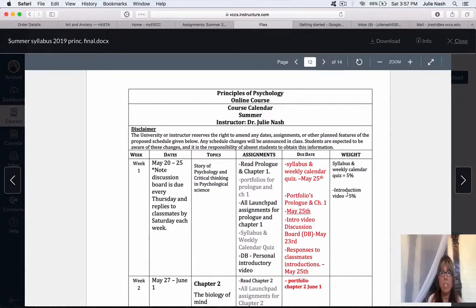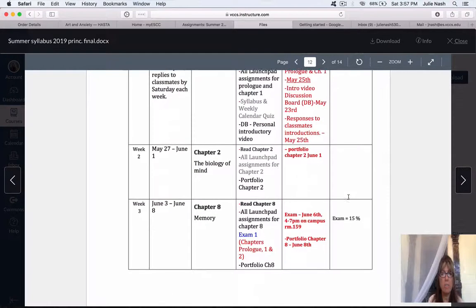submissions. Over here is what everything counts for. So the 2 graded things are 5% each. It's your weekly quiz and your syllabus weekly calendar quiz and your intro video. So you can see week 2, you get a little breathing room, then boom, we're back to week 3. So I would use week 2 after you take your portfolio quiz and finish your portfolio and take the chapter quiz. I would then start studying for the exam you have the following week.